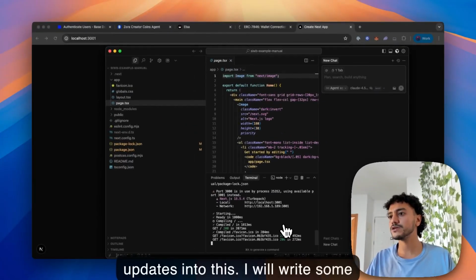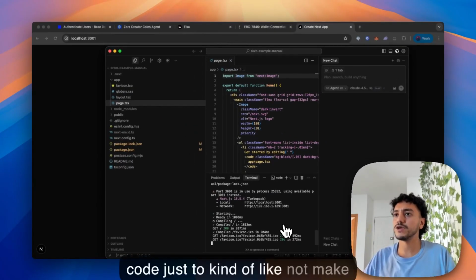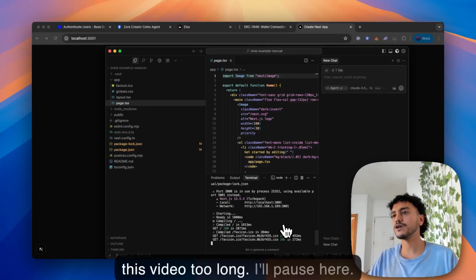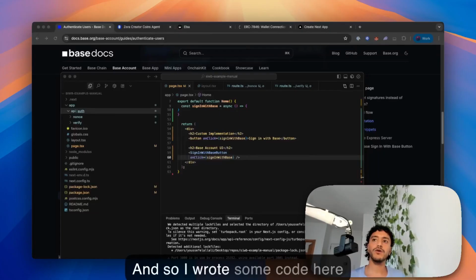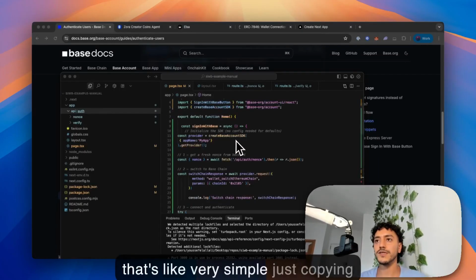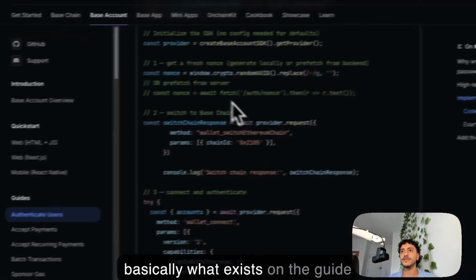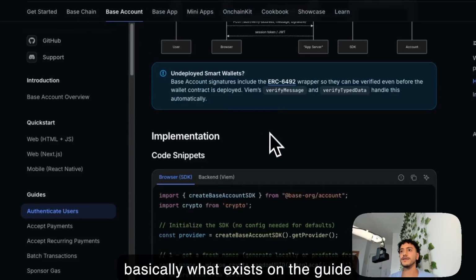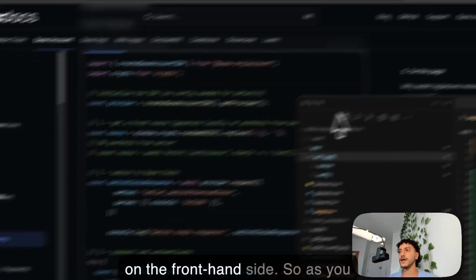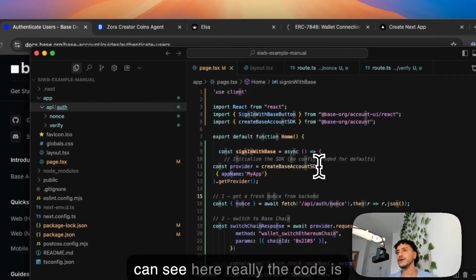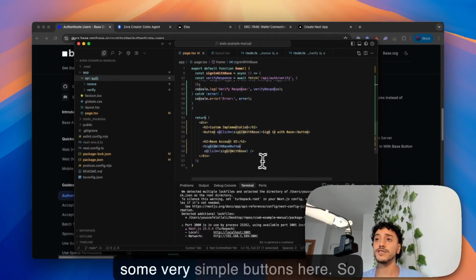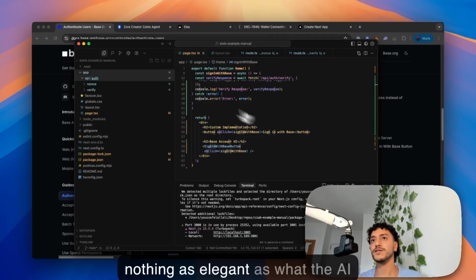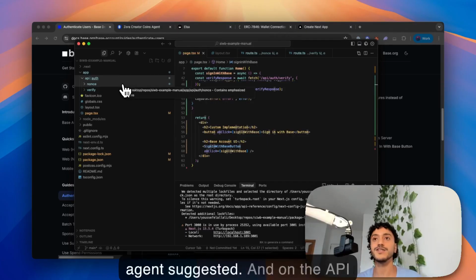I will write some code just to not make this video too long. I'll pause here. I'll write some code. We'll be back to review the code. And so I wrote some code here that's very simple, just copying basically what exists on the guide on the front end side. As you can see here, really, the code is very similar to what we have, with some very simple buttons here. So nothing as elegant as what the AI agent suggested.